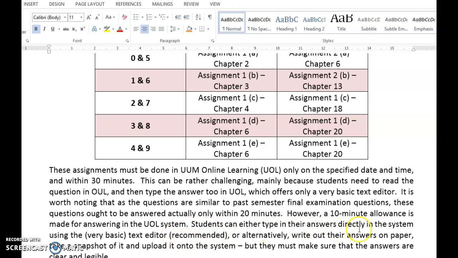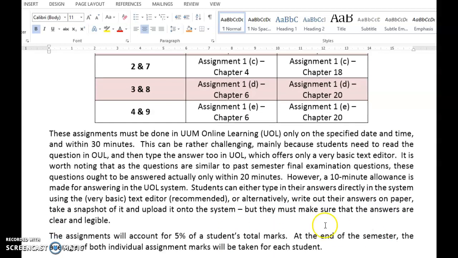They type the answer directly into the system, or alternatively you can write out the answer on paper and take a snapshot of it and then upload this into the system. But if you do this, you must make sure that the answers are clear. That means I can read them. If you send the document and I cannot read it, if it's not very legible, then you would lose marks. So the assignment will account for 5% of the students' total marks.